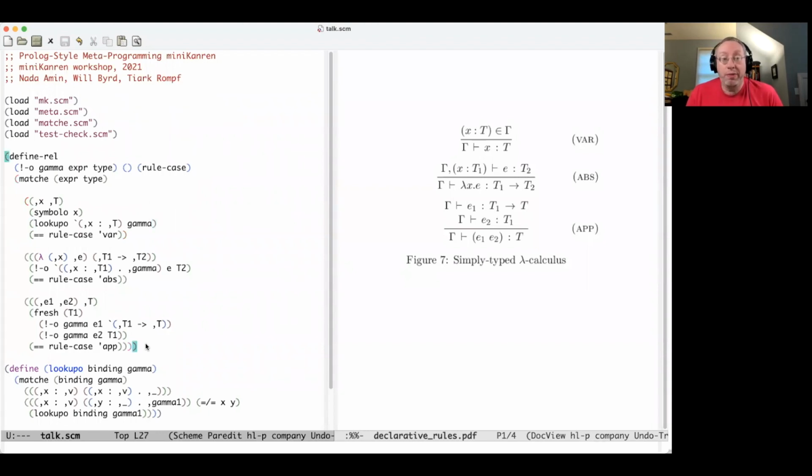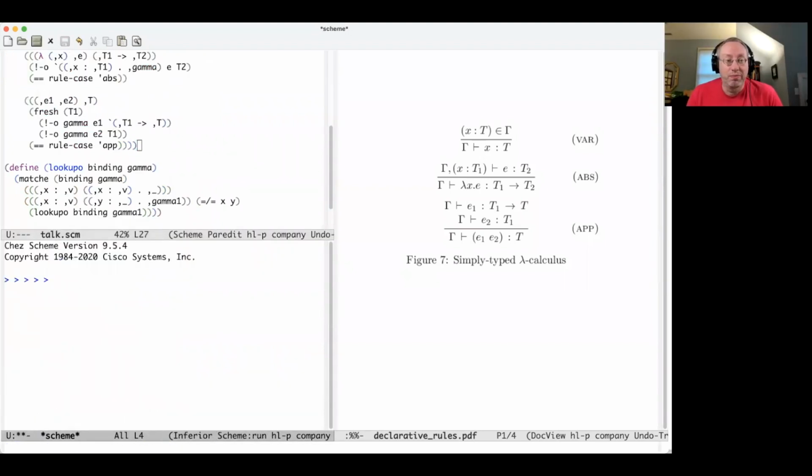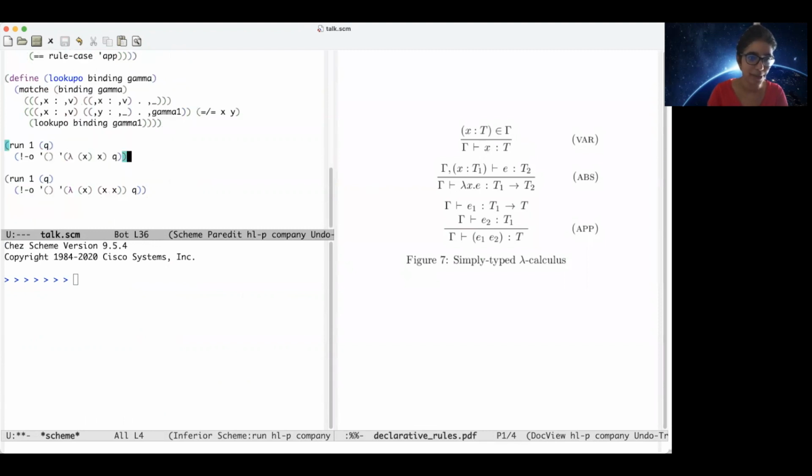So sometimes... Okay, let me check out your file. Okay. All right. Check out my file. So I can run this. Run the lookup, which is just looking up a variable in the context. Okay. Let's try your examples. So this is the identity function, and we get back the identity type. So that's good. And what about self-application?